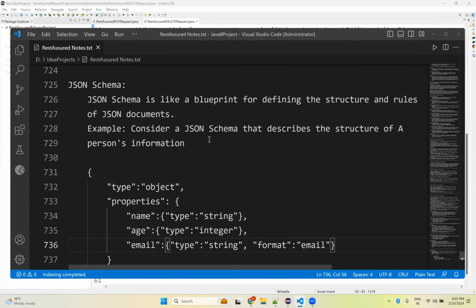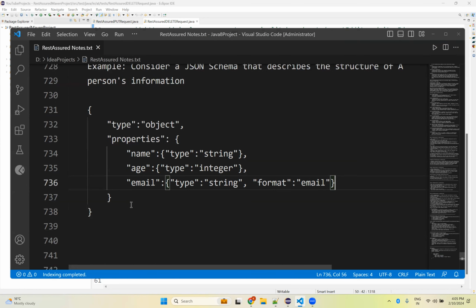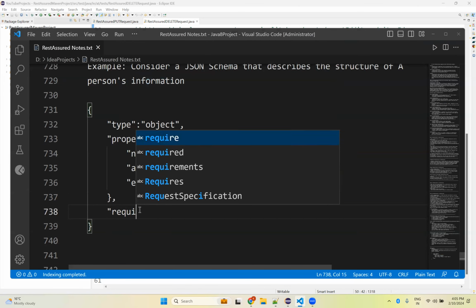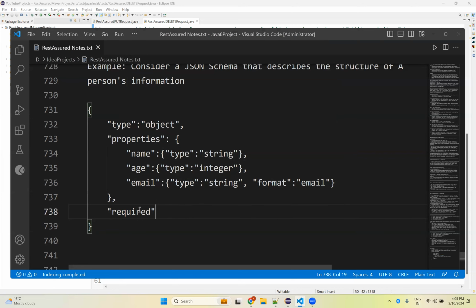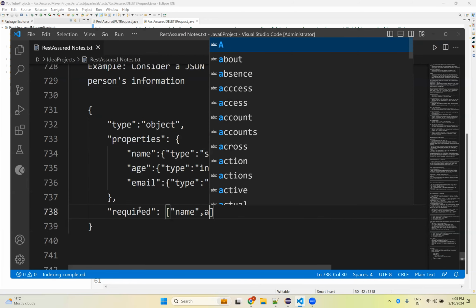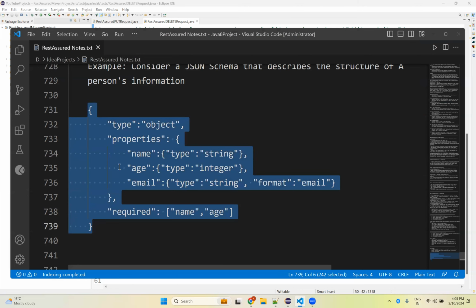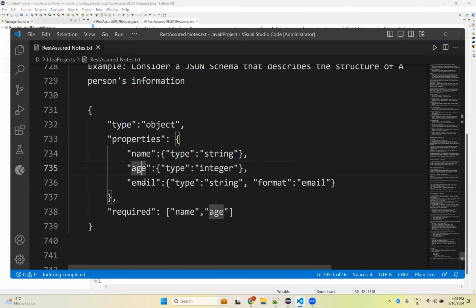String means you can give anything, right? But I don't need that. I need it to be in the form of an email. And there are some required properties. What are those required here? Those required things are name, age. So, a very simple JSON schema. It has three properties only: name, age, email.